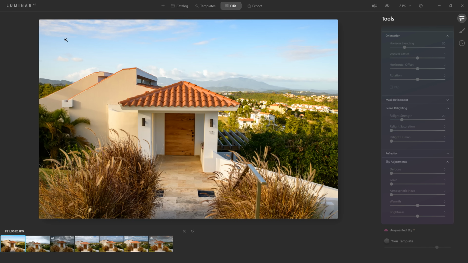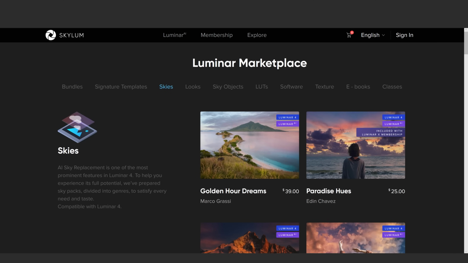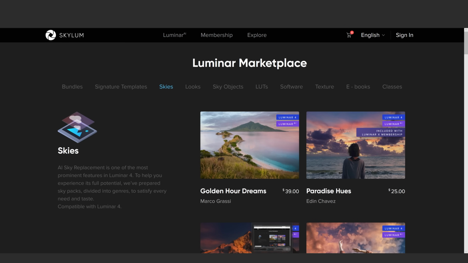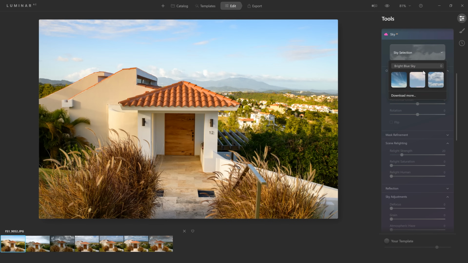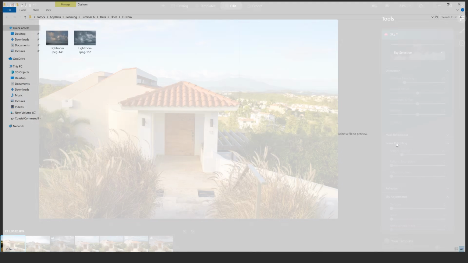But let's say that this sky really isn't as dramatic as you want. I don't think that this sky looks particularly interesting. Let's come up here to sky selection. I've accidentally hit download more, but that brings you to the Luminar marketplace. If you want to download more skies from a bunch of different photographers, you can do that as well here. But let's go back, and instead of downloading more, we want to load our own custom sky, because we remember this is a sunset, and the sunset images that are included have the sun in the frame, and we do not want that. If I go to show custom skies, this is kind of cool.